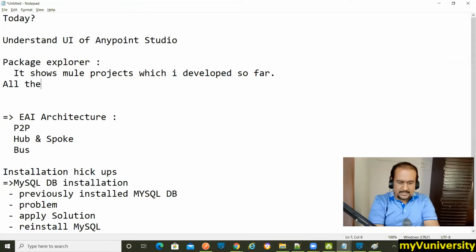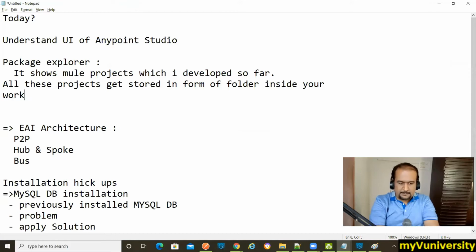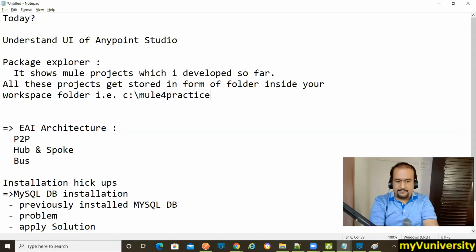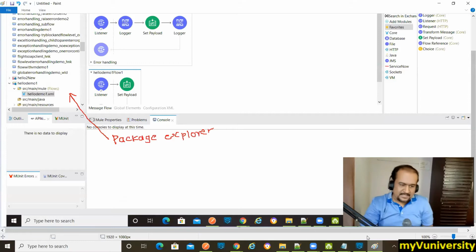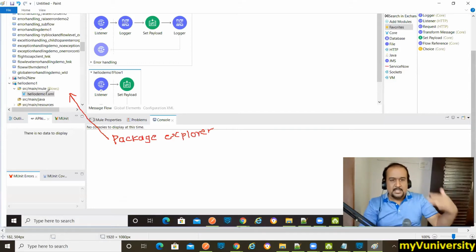So all these projects get stored in the form of folders. Okay, don't look at my typo. They get stored in the form of folders inside your workspace directory or workspace folder. That is C colon slash Mule for practice. That is what I defined. That's the reason I always ask everybody to use the same folder, so that whenever I explain, it will be easy for me. So that is what the Package Explorer is, right? So it is a package. If you see this project, it will be in the form of a package. So what does your project contain?